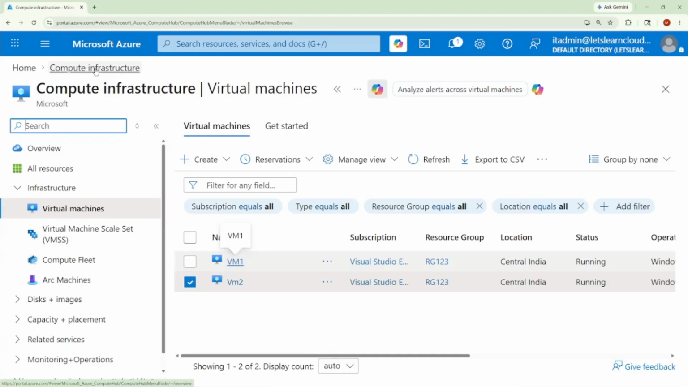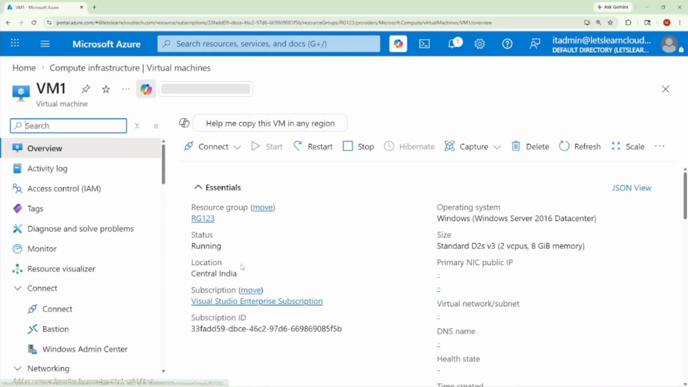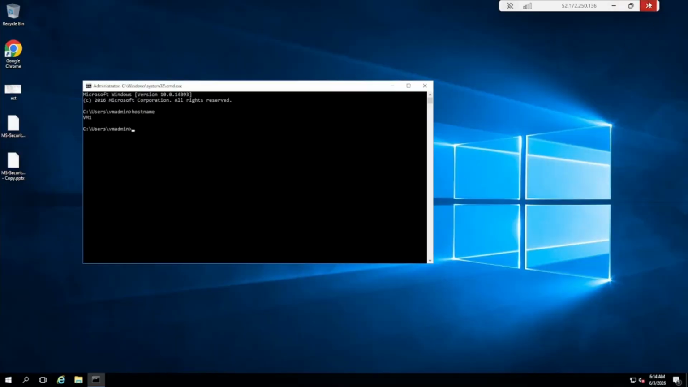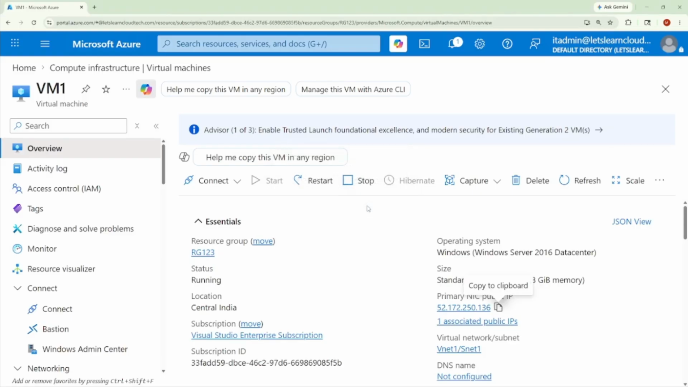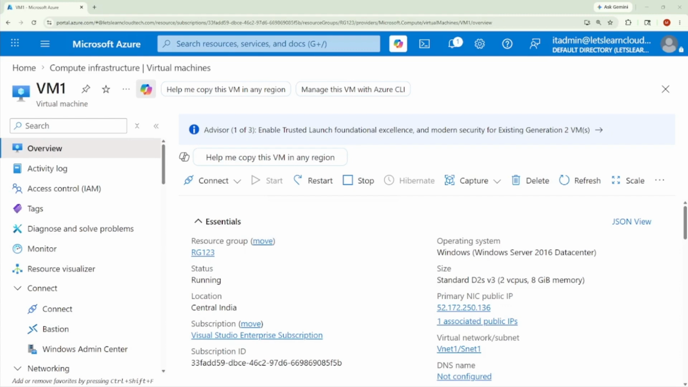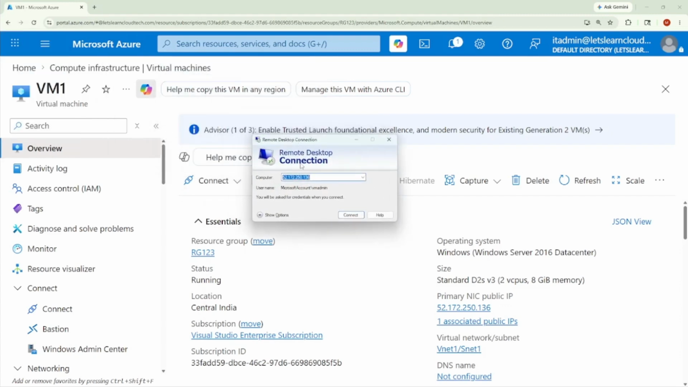Now I'm going to log in to my virtual machine one more time. So I'll click on my virtual machine 1, and I can see I have already logged in. So I'm closing this VM1 again, and I am going to use the new password to log in to the machine. To log in, go to the run command, type mstsc, and click on OK. It will bring you this pop-up window. Here you need to enter the IP address. It's already mentioned here. You can type it, or you can copy it from this button as well.